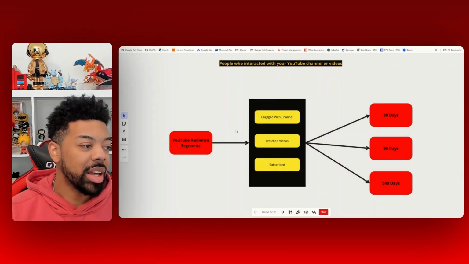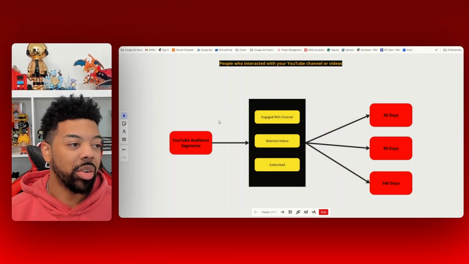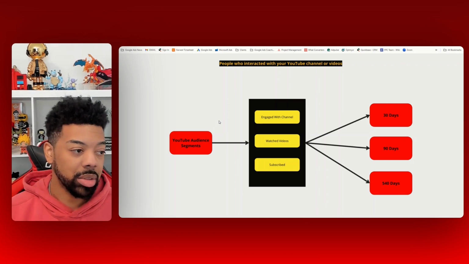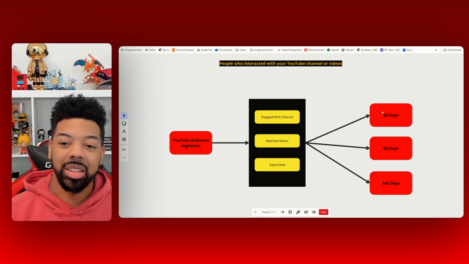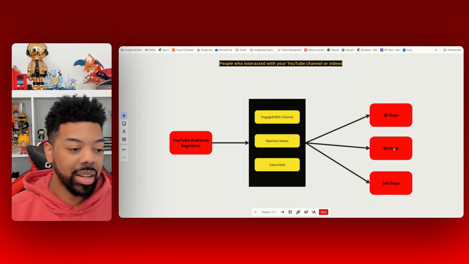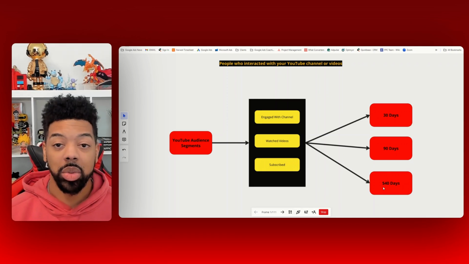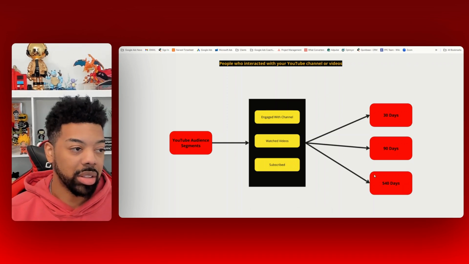So basically what that looks like is when you're setting up YouTube audience segments, these are people who have interacted with your YouTube channel and videos. And so what we're going to build out is some audience segments inside of Google Ads for people to engage with your channel, watch your videos, and also subscribe. And we also need to set up a time frame, how long we need to keep these people inside this audience. So we have 30 days, 90 days, and 540 days, which is the maximum amount of time that you can keep someone inside of an audience segment.